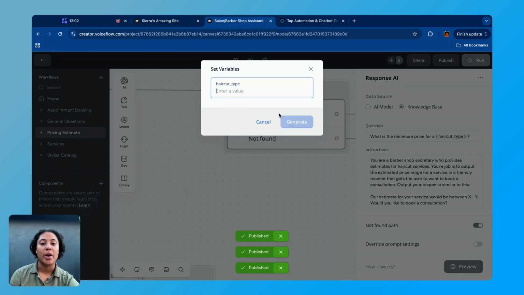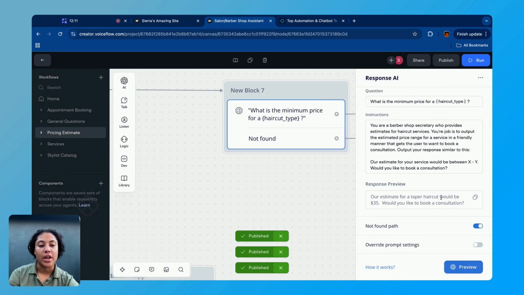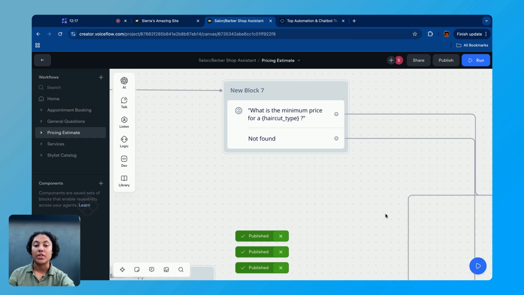So if we press the preview button here, we can actually see how this works. So how much is a taper? And we can generate it. And we can see our estimate for a taper haircut would be $35. Now that's pretty accurate to what we had originally put in that document, which is outstanding.